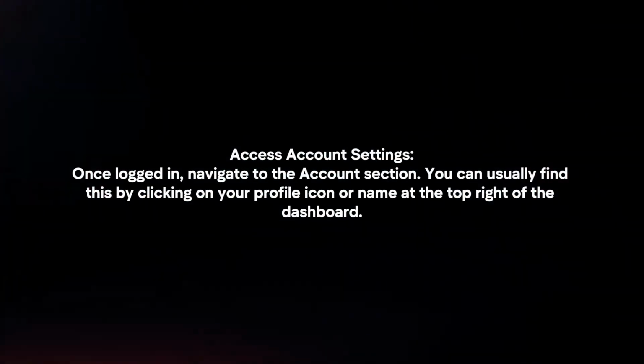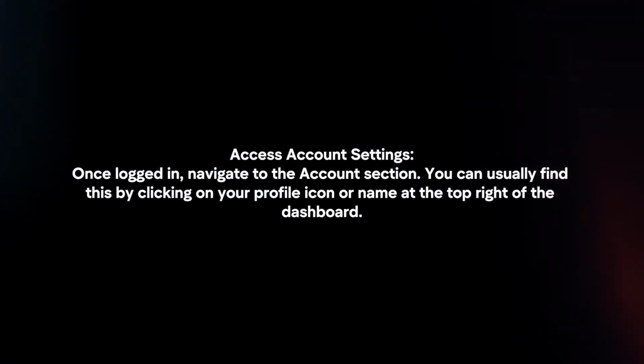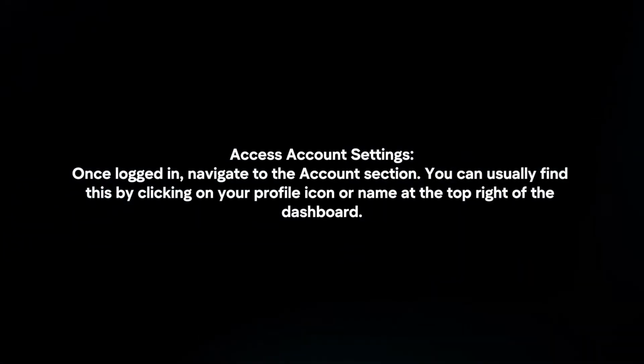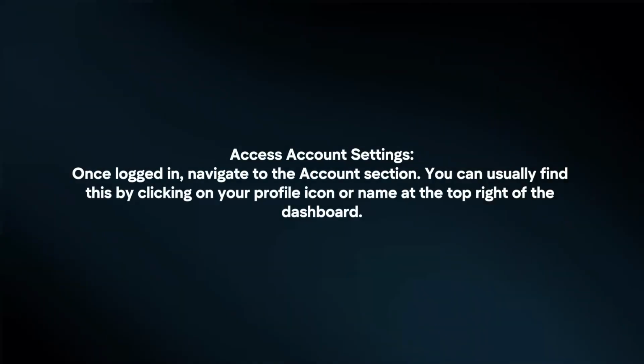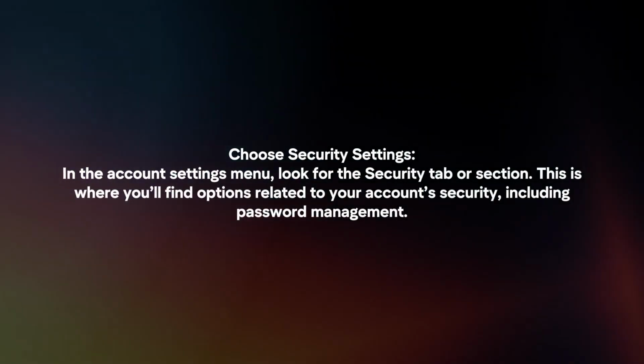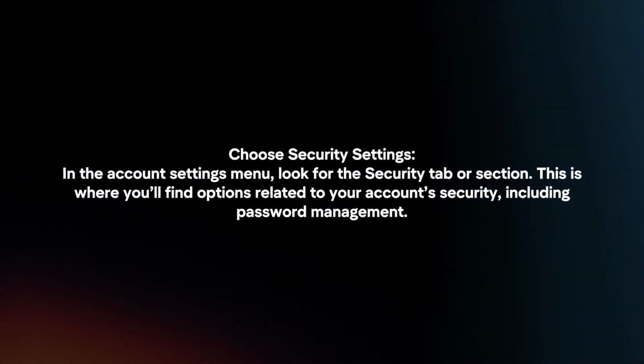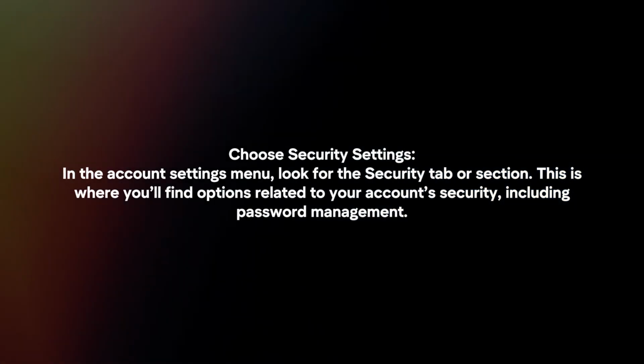Access account settings. Once logged in, navigate to the account section. You can usually find this by clicking on your profile icon or name at the top right of the dashboard. Choose Security Settings. In the Account Settings menu, look for the Security tab or section. This is where you will find options related to your account security, including password management.